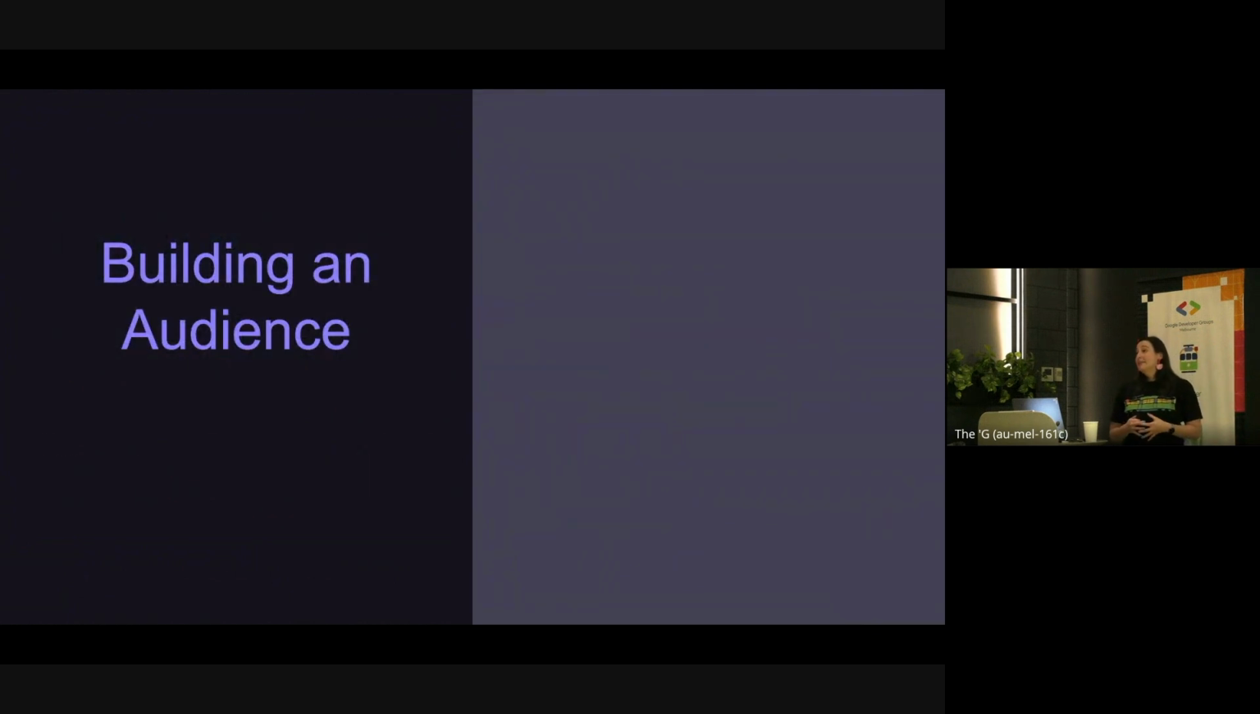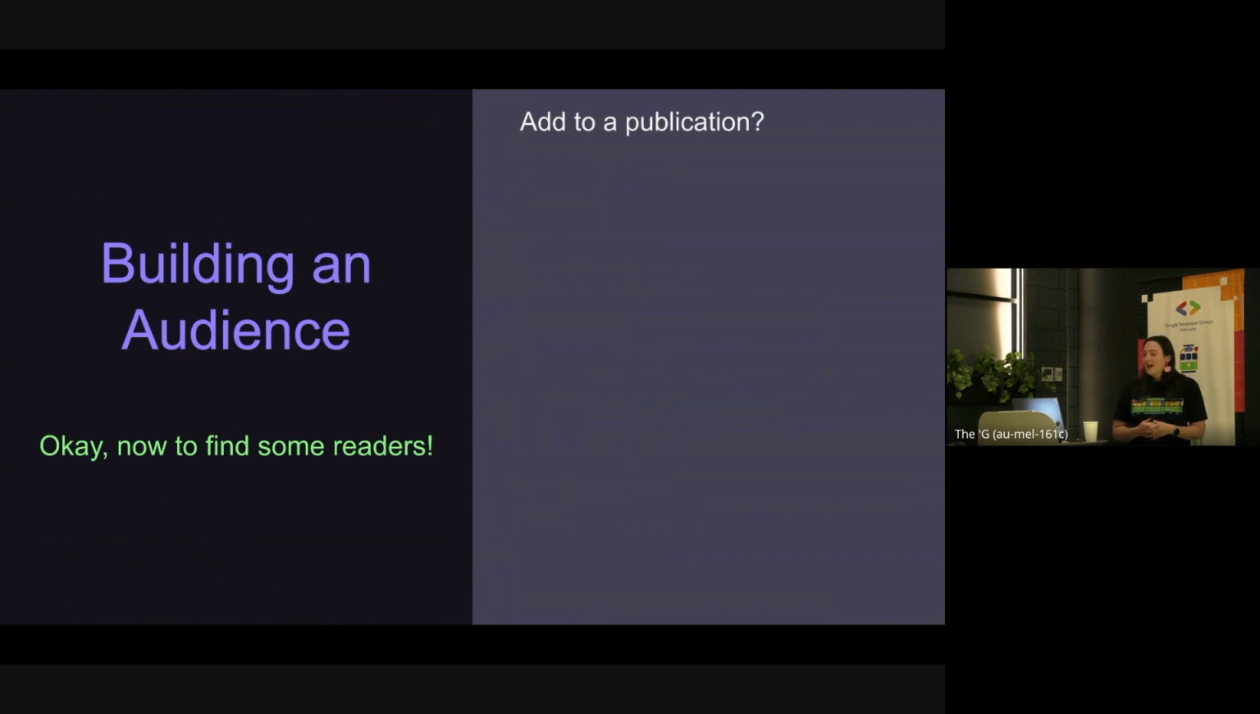How you might go about building an audience to find those readers, get those clicks. Can you add it to a publication? I usually publish my blog posts on Medium, but I publish them under Pro Android Dev because that's what my readers are reading. If I published under my own name or under my company's name, I'm not sure it would rate as highly in the search results. And also, a lot of people sign up to various publications and get the digests from them. Can you get picked up by a newsletter or a digest?